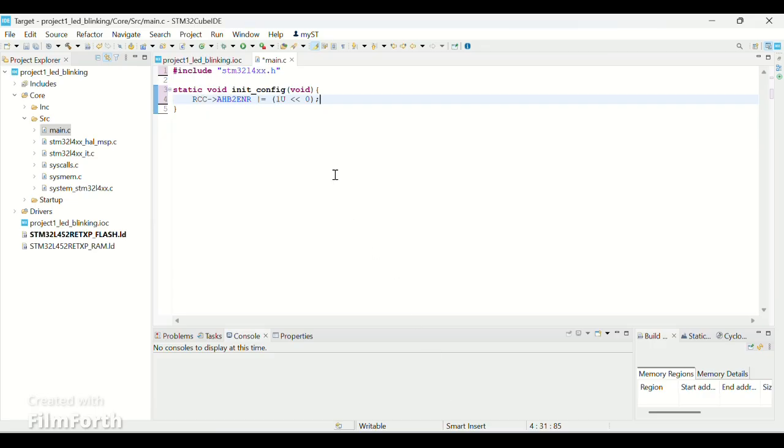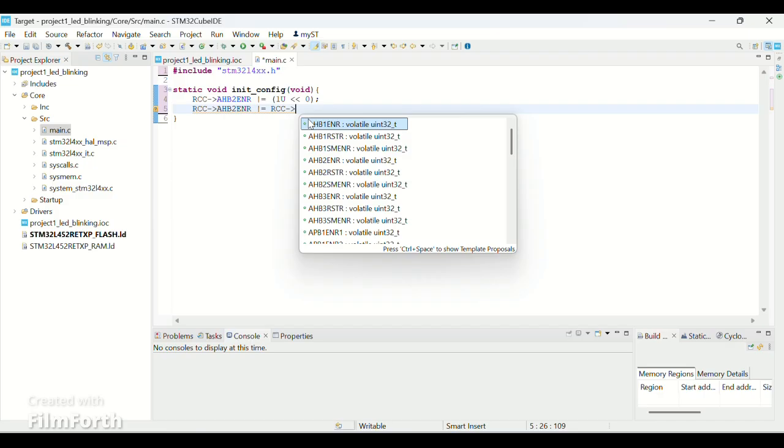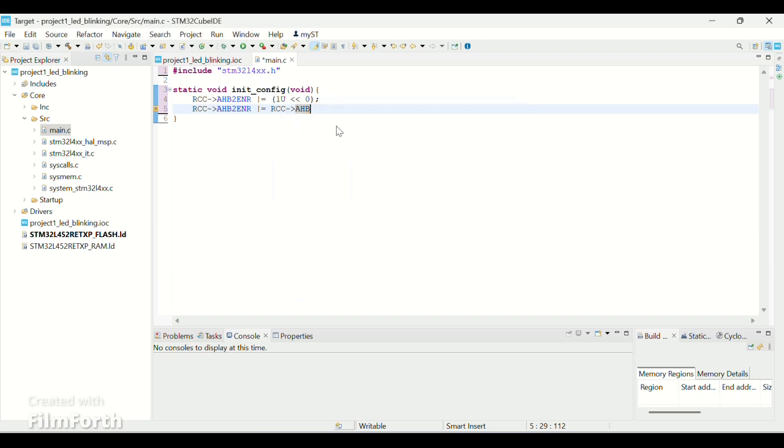Otherwise, you can also do it like this: you can point it towards the register and OR it with RCC AHB2 enable, this one, but we need to point the name now, that is GPIOA enable.